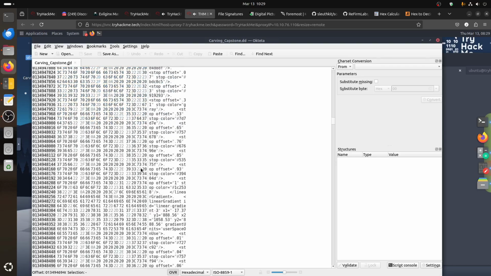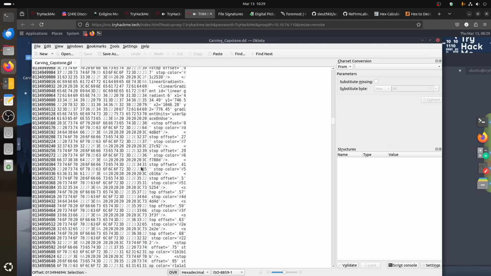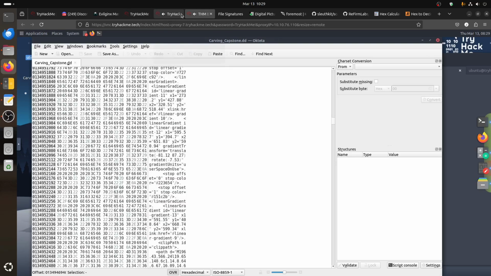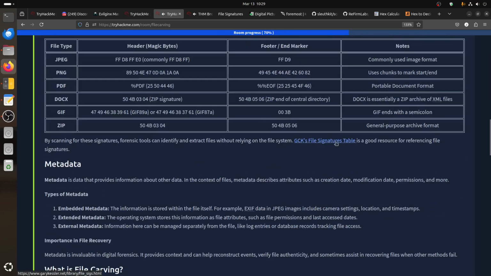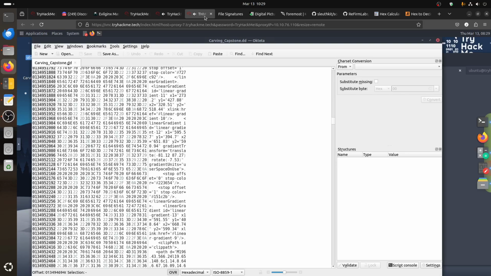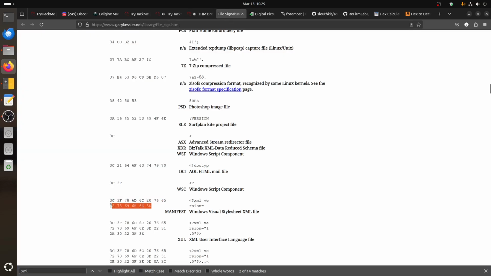So now I'm confused. TryHackMe, why didn't you give us the end? This is the file signature. Footer, end marker. So you think the end marker is this? No, we're looking for the close of the XML version. So basically, XML starts with the XML version and ends with the closing XML tag.